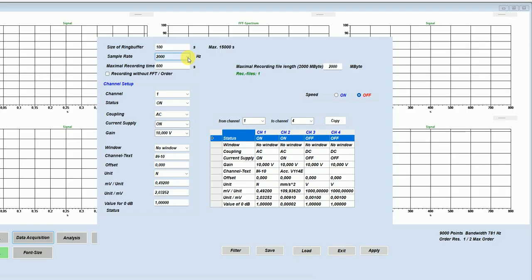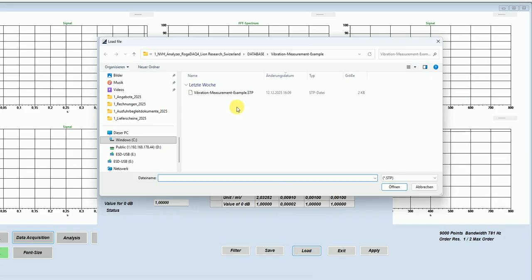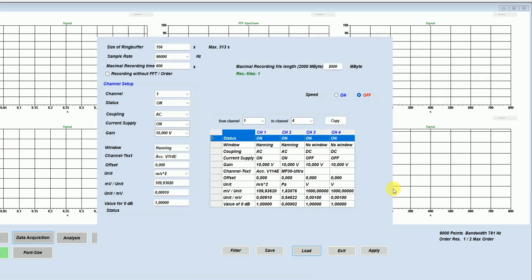Let's say we delivered already some kind of prepared template. In this case, I just go here to load and load this file here. So in the template we can see now the sampling rate is set here to 96 kilohertz, and here I adjusted the maximum hard disk recording time to 600 seconds.